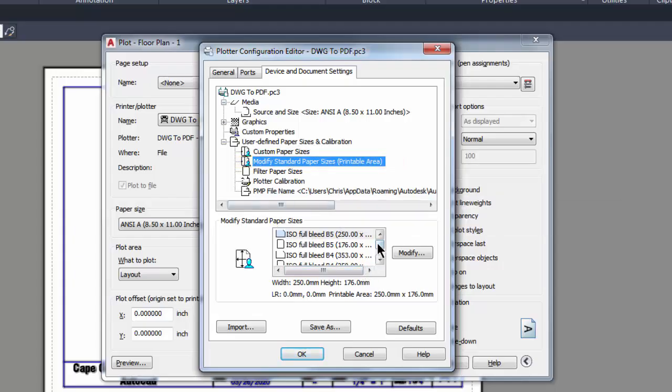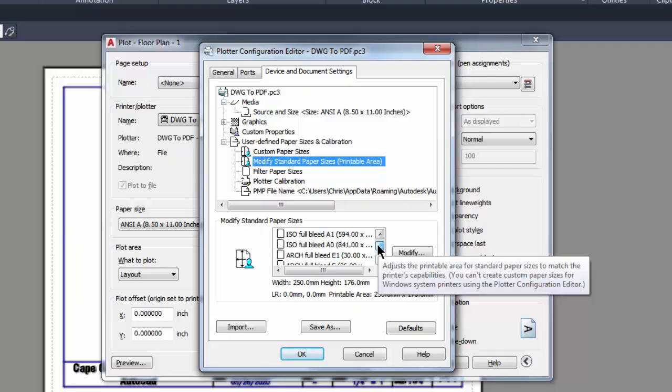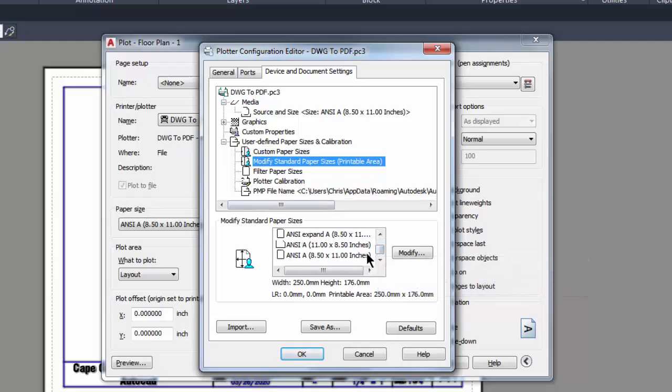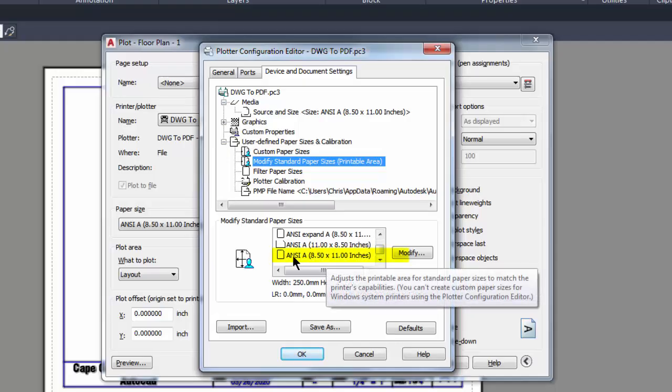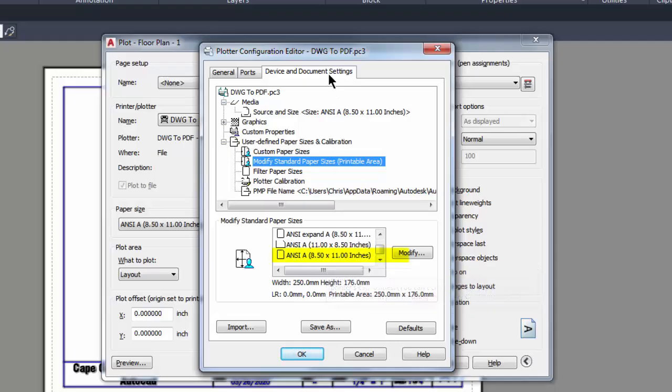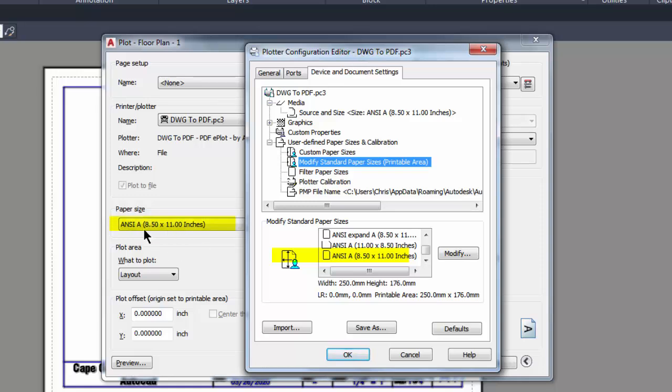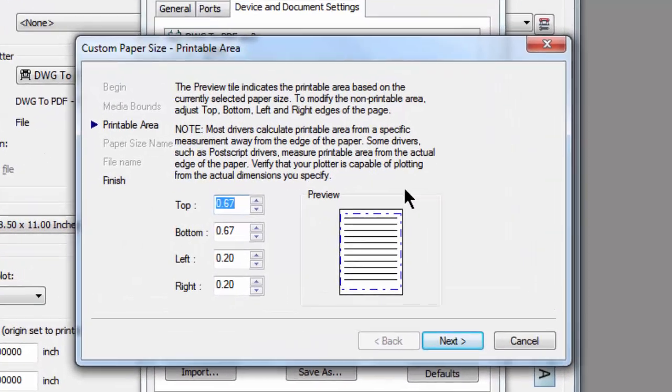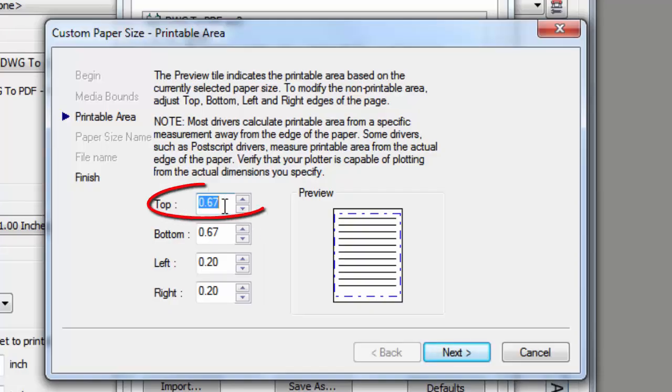All right, so down here is a list of all of the PDF paper sizes that came in with AutoCAD. The very bottom one, this ANSI A 8.5 by 11, you'll see is the same paper size that we are going to modify. So let's click on that, and we're going to pick modify. And here's the problem right here. You can see that the top margin and the bottom margin is almost 3/4 of an inch, where the left and the right is only 0.2.